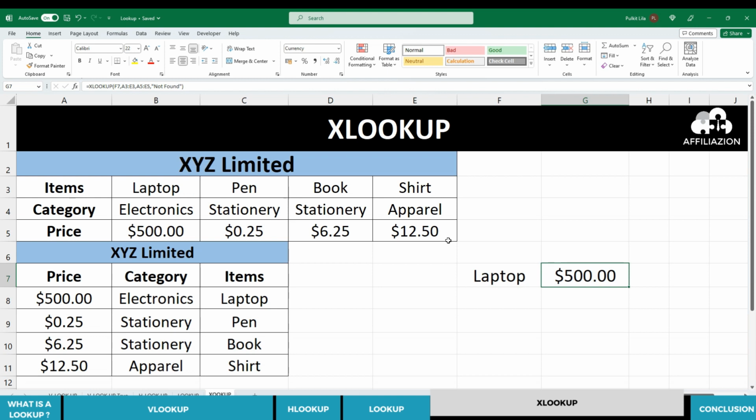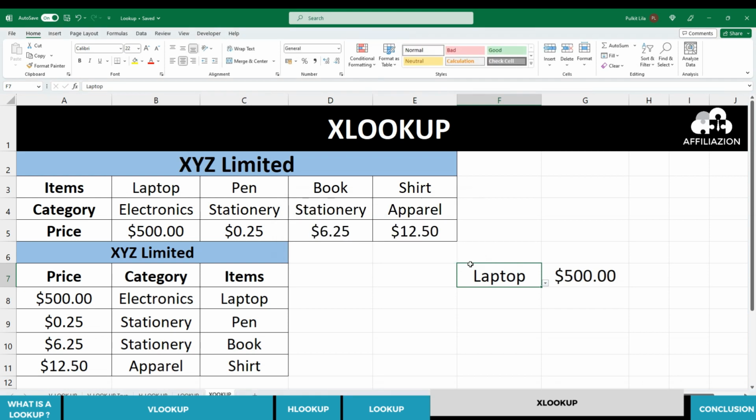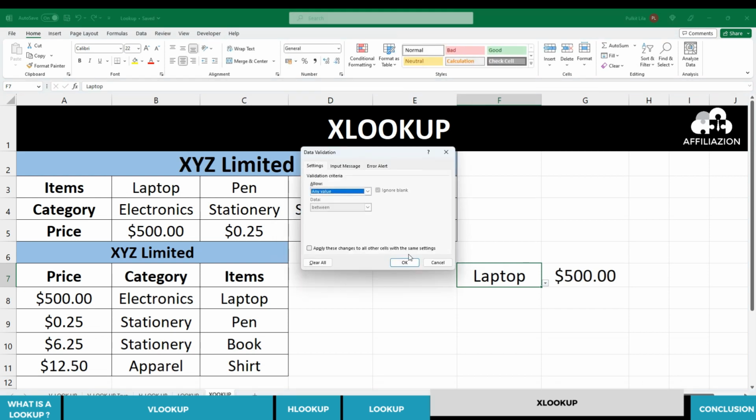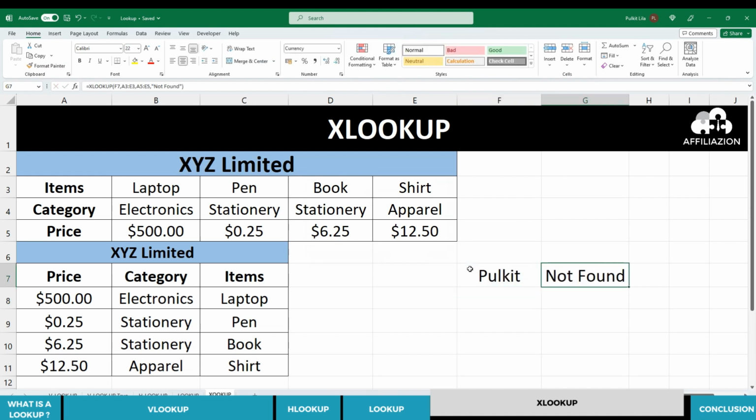Let's say we put a value which is not over here. I'll just put in my name. Let's see, what do I get? Oh, right, I put in a data validation, so probably we'll have to remove it. If I just remove this, any value. Now let's try. Okay, so "not found". XYZ Limited does not have me listed on their item list.